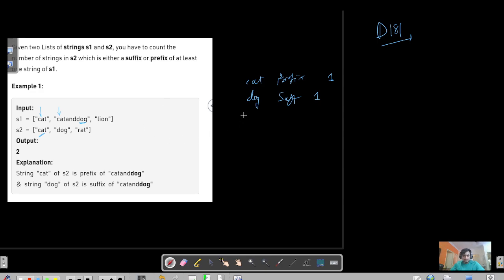Then I have the third string, rat, right? And neither prefix nor suffix is present in S1. So the prefix is not present, the suffix is also not present, the count is 0, and you have to return the count of these two, right?